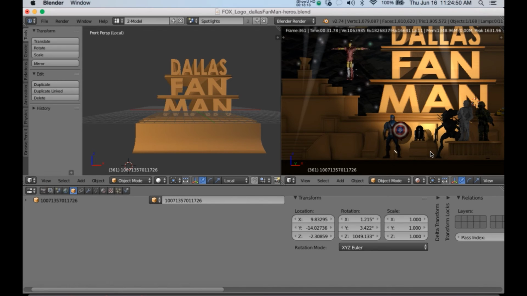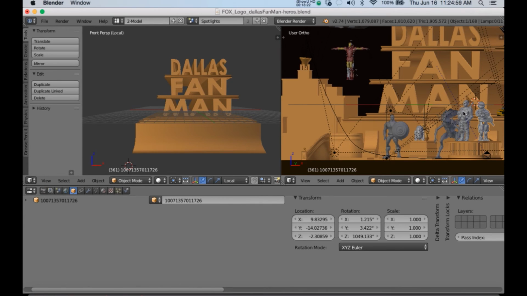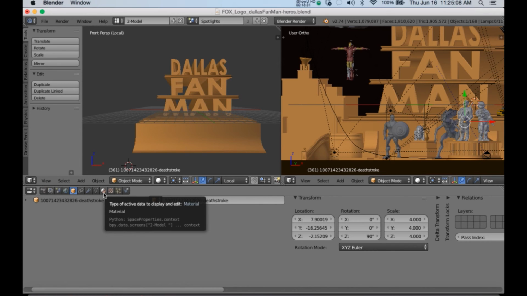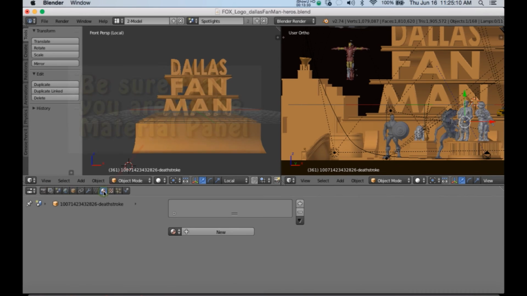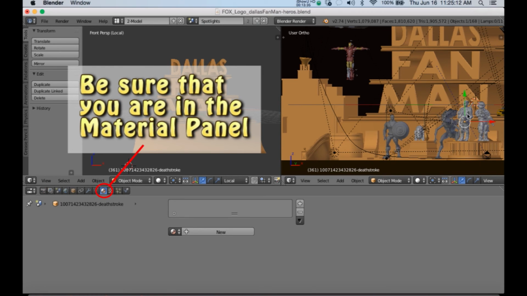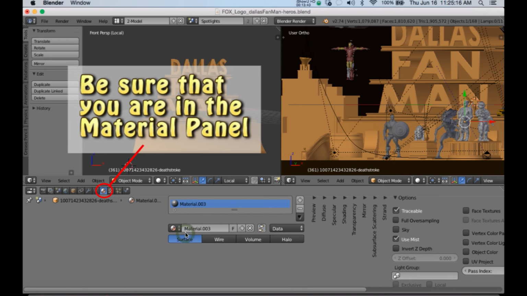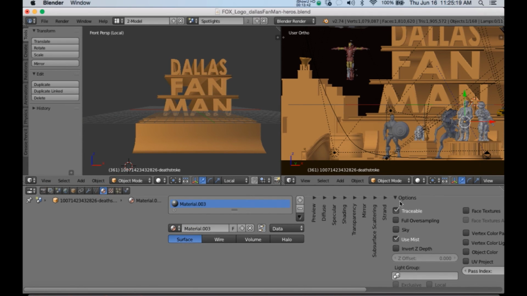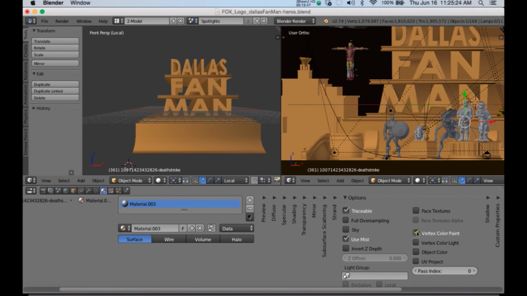So let's fix that. I'm going to go back into solid mode. I'm going to select Deathstroke. What I need to do is go into the Material panel. And with that selected, I right click to select it. I'm going to go New. And then under Options, you check Vertex Color Paint.